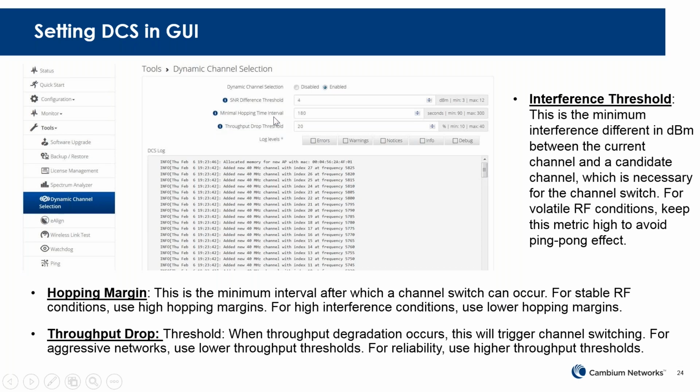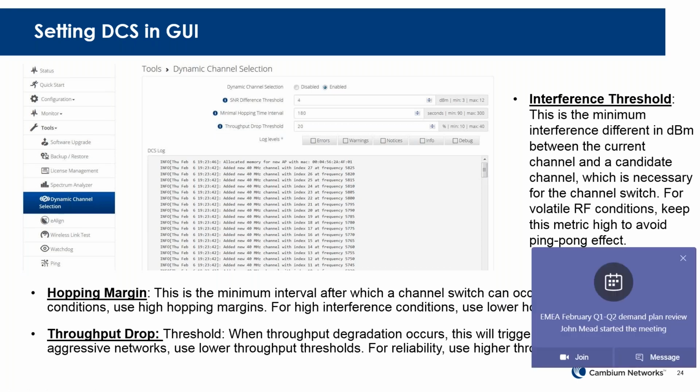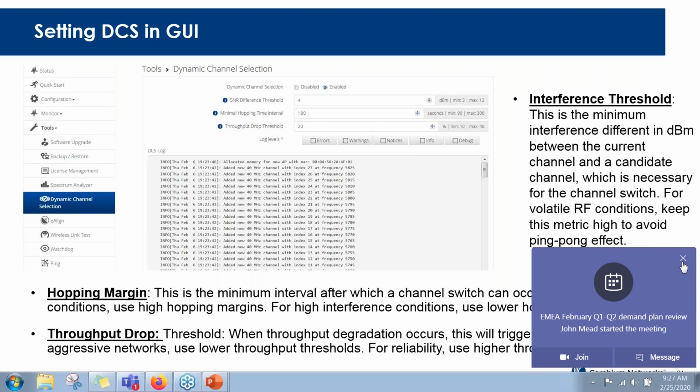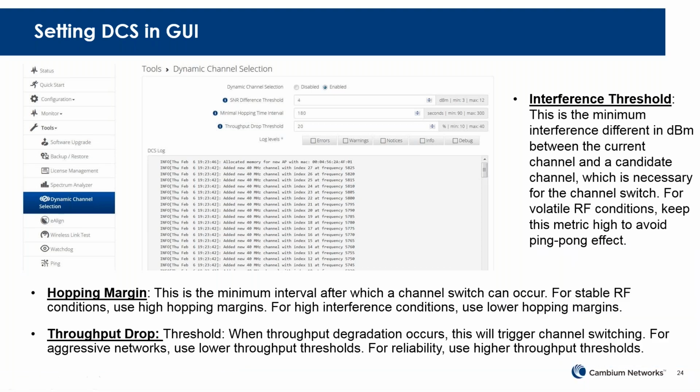What is the hopping interval, which means how often should you hop? There are some advantages to hopping soon, and there are some advantages to hopping late. Hopping soon basically allows the radio to hop fast, especially in high interference conditions. So instead of just getting stuck in a bad channel for, let's say, 300 seconds, if the radio is configured to jump every 90 seconds, if there's a lot of variability, keeping it lower makes a lot of sense. But for high interference conditions, I would keep a lower hopping margin.